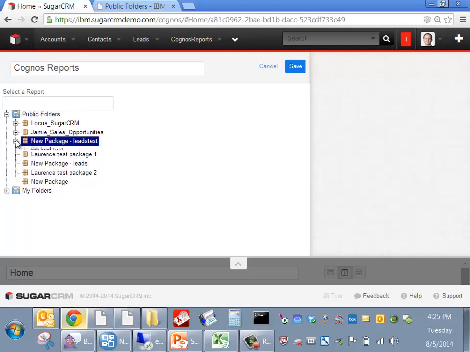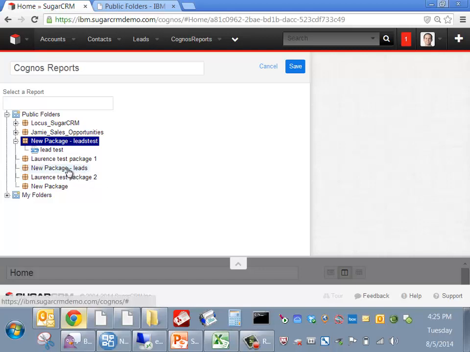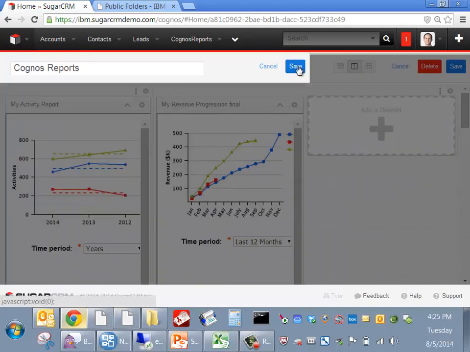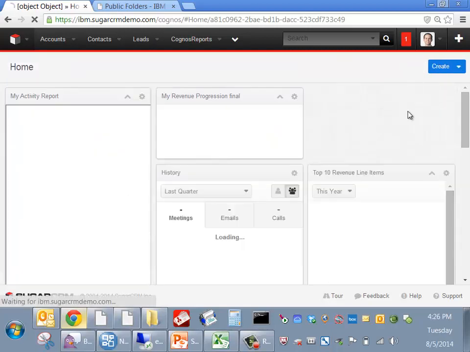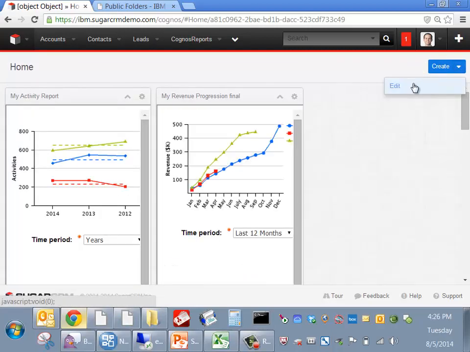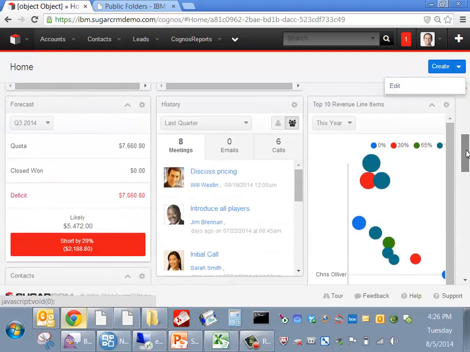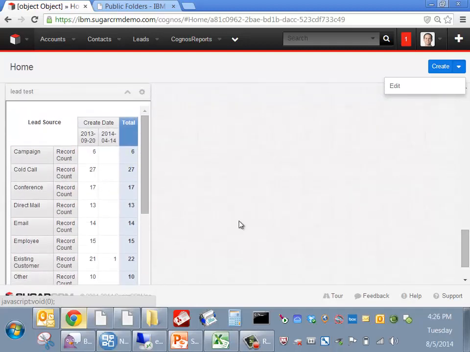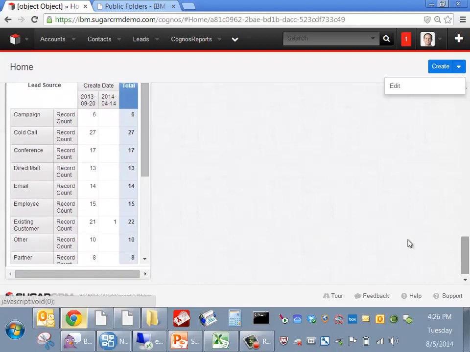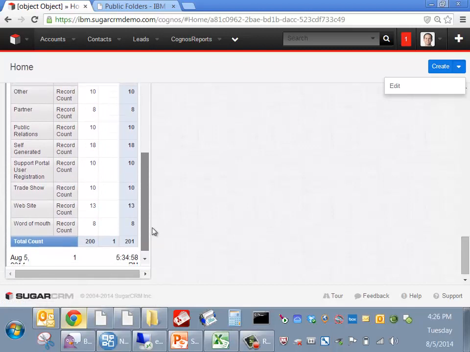So I think our lead was, what did we call it? New package leads. Let's try this one. And we will save it. And that should give us, oops, that might not have been the right one. That should give us the Cognos report placed as a dashlet in the Sugar user interface. Oh, here it is. Down here at the bottom, here's our lead test placed as a report for leads, with lead source, creation date, and our total, placed as a dashlet in the Sugar user interface.